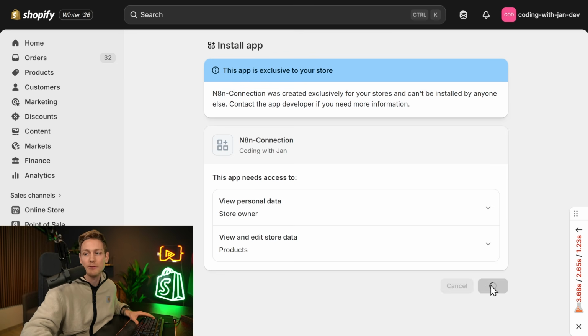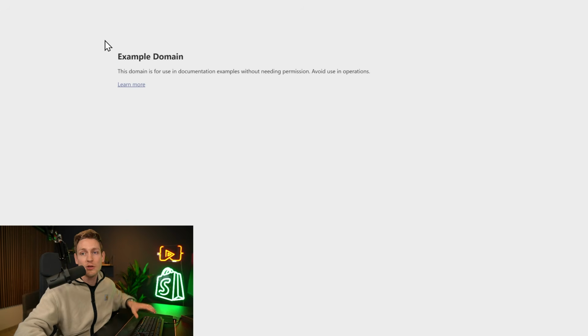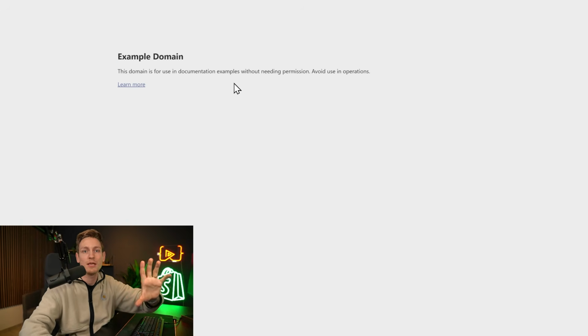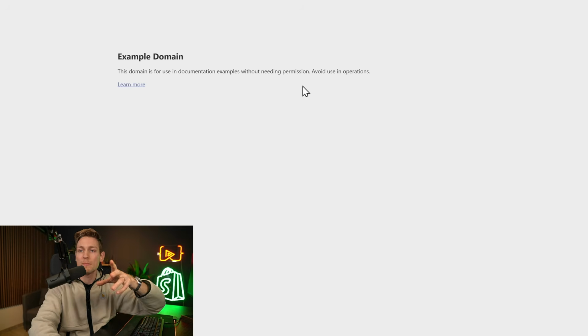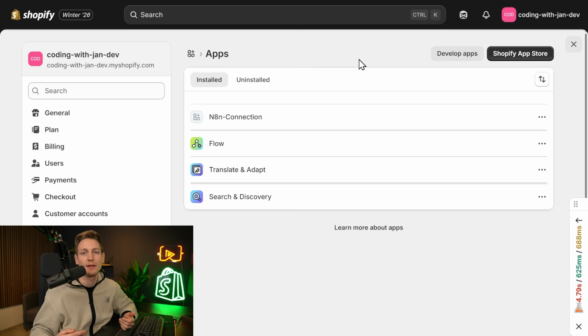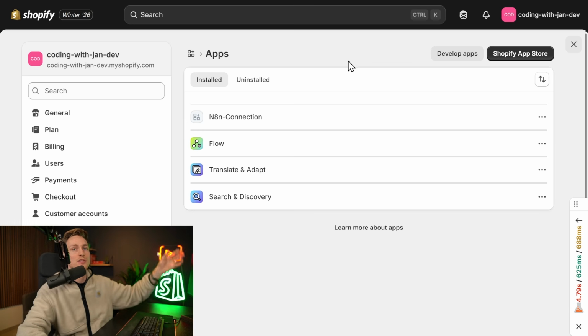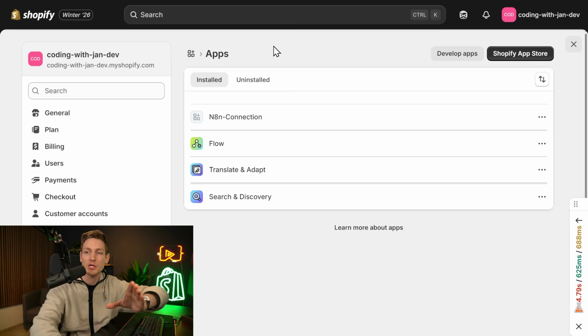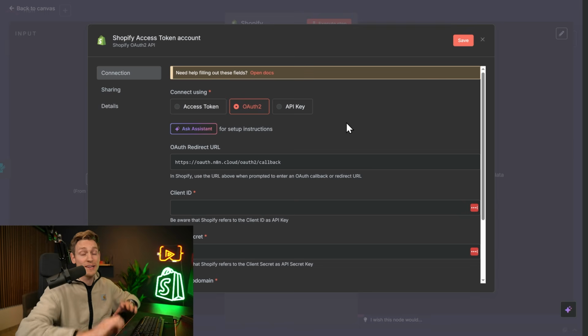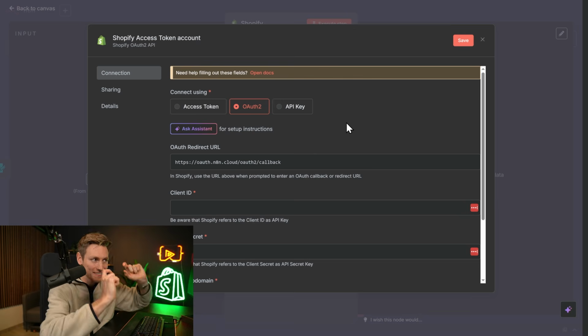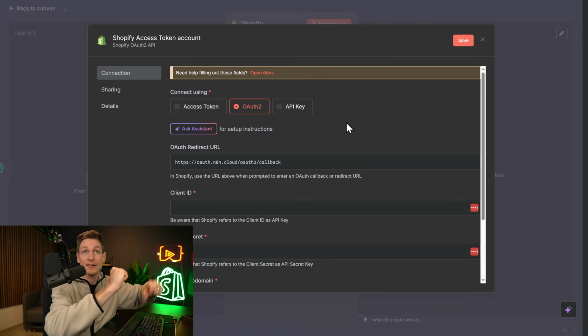And then we click install. And then you should get redirected to this example domain here, which means the app was installed successfully. But you don't have to worry about this. We can just close this out. But if you want to double check that the installation was successful, you can also come back to your Shopify admin dashboard, go to the apps overview, and then under installed apps, you should now see your custom app right here.